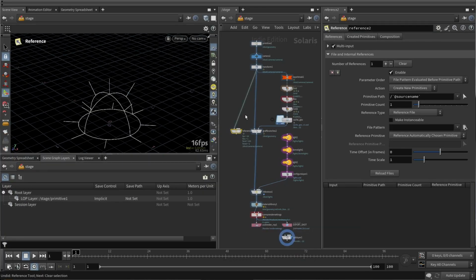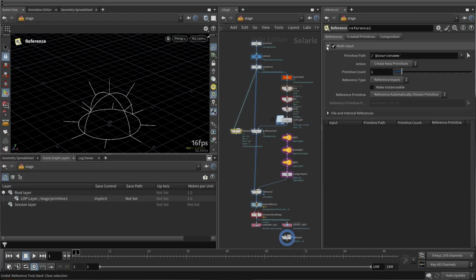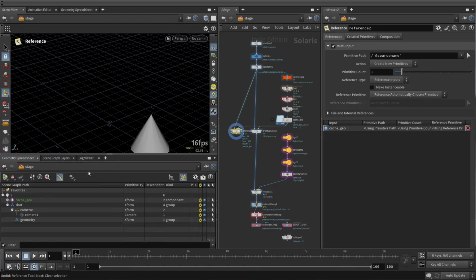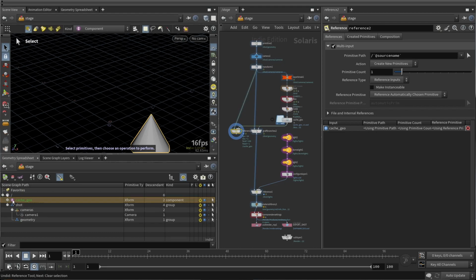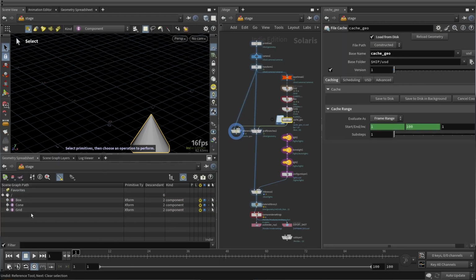Because the cache is already on disk, we could point it to the USD file in the file pattern parameter, but then if we update the cache version or change the save location, we need to remember to also update it here. So instead we'll use the multi-input again. In the scene graph tree as before, we have a green reference primitive named after the last node on the right input. The little C icon and the kind show us that this is a component primitive. This is what assets are usually saved as, and what the SOP create will make by default. But why is there only one, the cone? If I select the cache, you can see it clearly has three components.